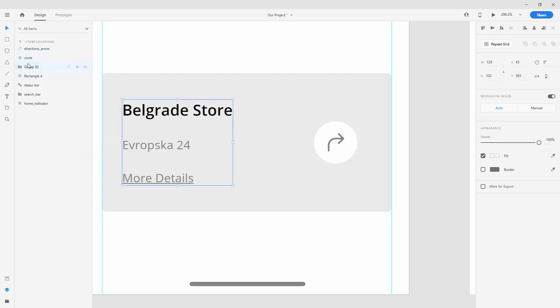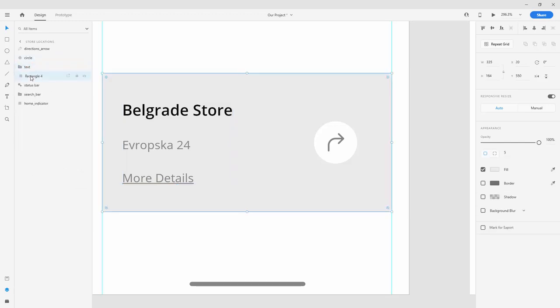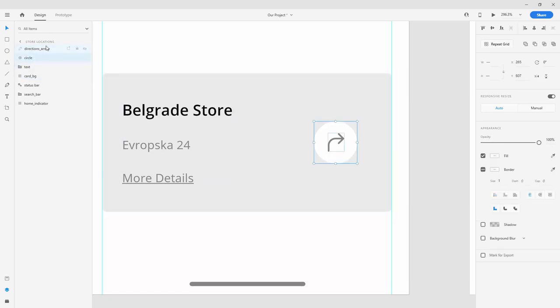Maybe you can call this text. Let's double click right here, type in text, like so. And this is going to be a card BG, same like on all of the other ones. And maybe we can group all of them like so. Just make sure you move these right here.